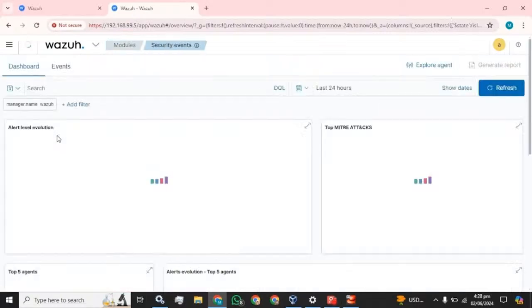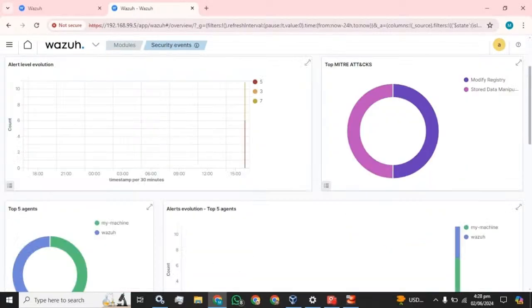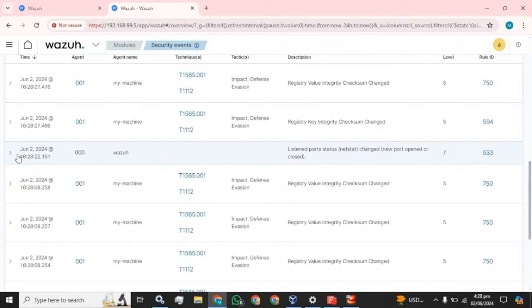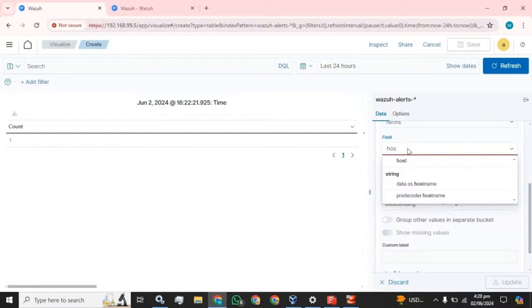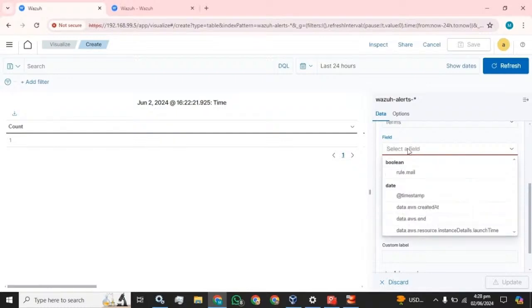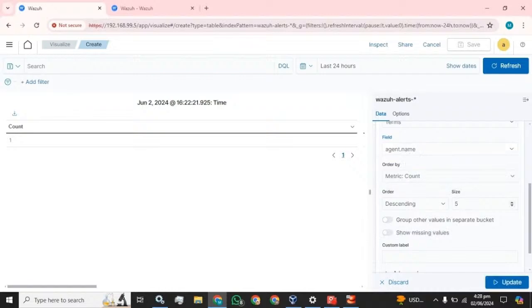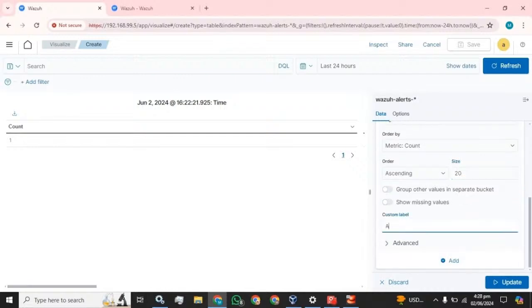We will go to the security events, and I am going to open the Wazuh and select the agent host and ascending, and going to select the value for and name.